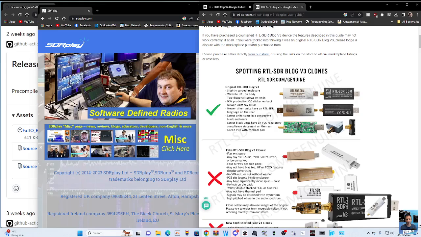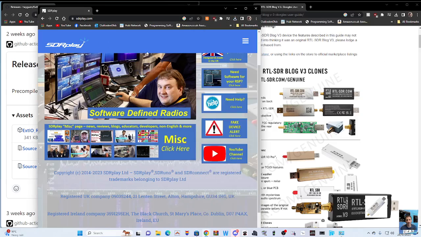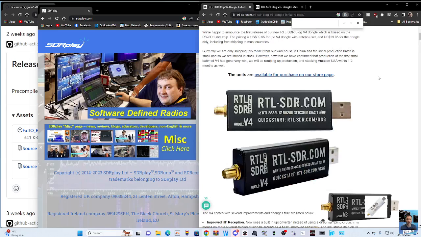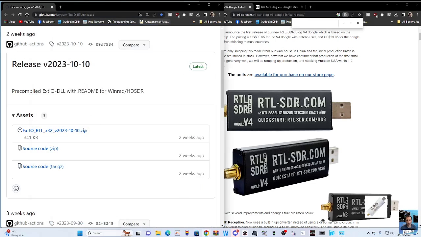So if you've been running your RTL-SDR version 3, which is the silver one, with your SDRplay software, and you have purchased the new version 4, you're going to need a new file to make that work. It's nice and easy. I'll put the link in the description, which is this file here.